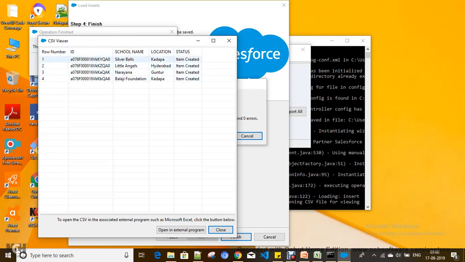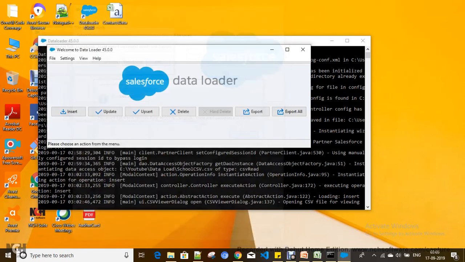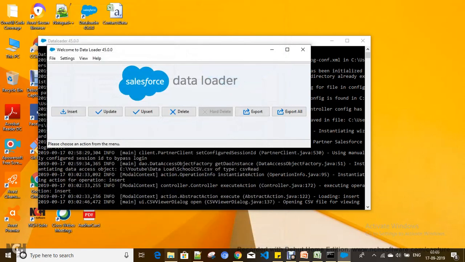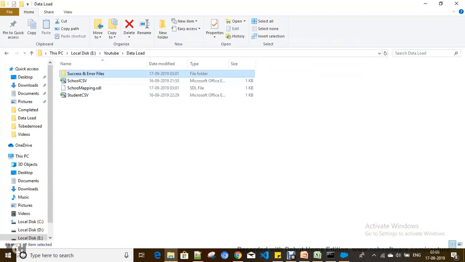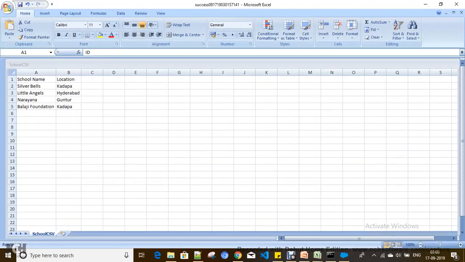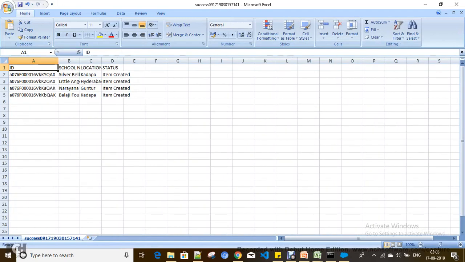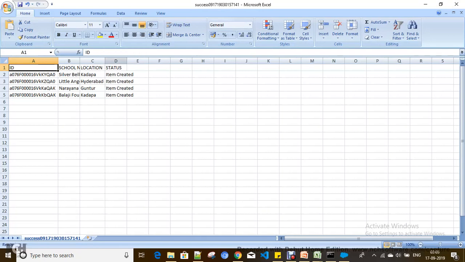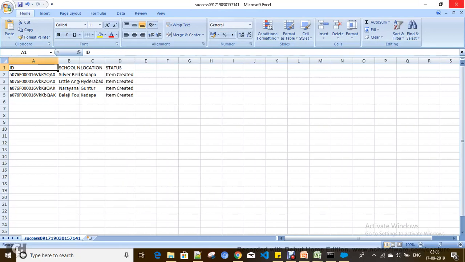Salesforce record ID. After creation of a Salesforce record, it generates the Salesforce record ID. It gives that also in the success file. Now close it. Okay. Now you can see here also the success and error files. Let's go with success files. You can use the same file for updating also, but I will show you practically by exporting and updating.